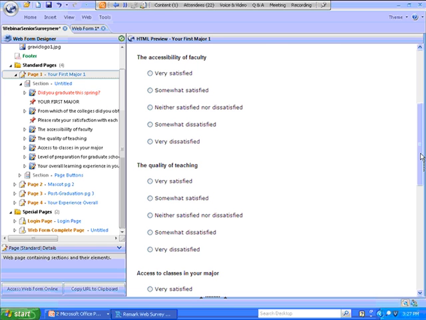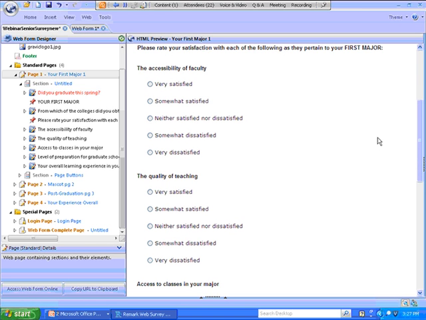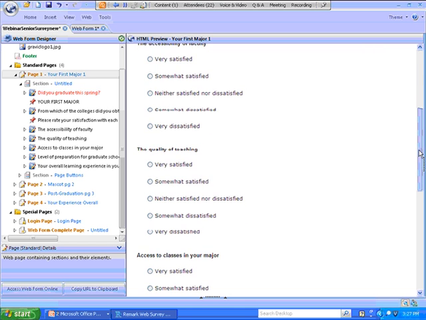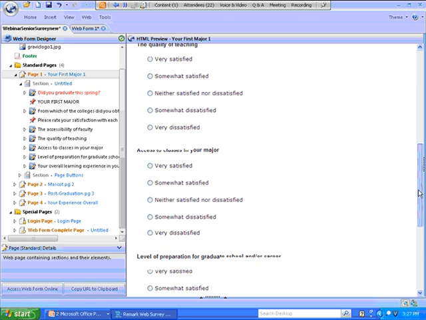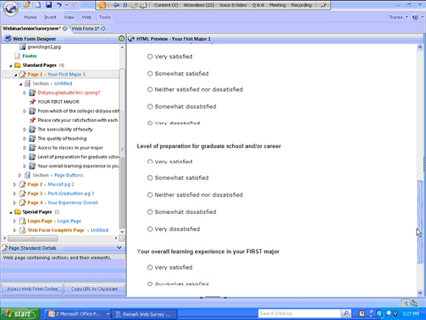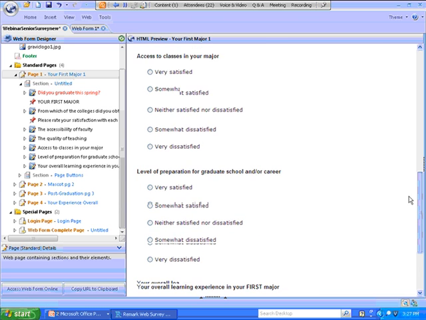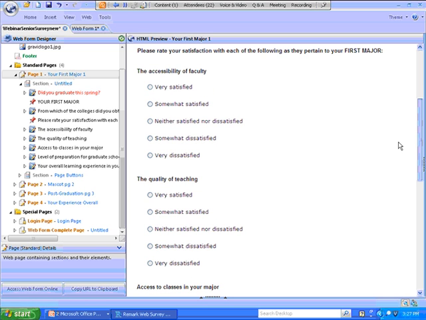So what you can see here on page 1 is that I have a number of questions with the same answer choices: accessibility of faculty, quality of teaching, access to classes and major, level of preparation, and overall learning experience. Because this group of questions has the same answer choices, it might make sense for me to put them in a table instead of listing those questions individually. I've already made my web form, but this is actually an easy modification to make. And I'm just going to show you how to do that quickly here.